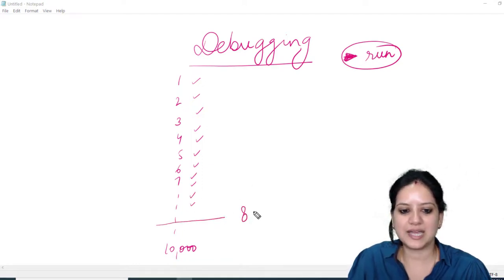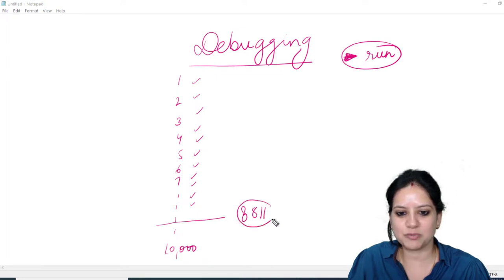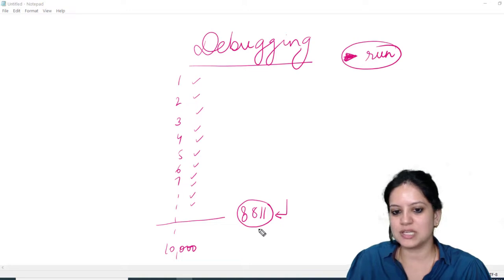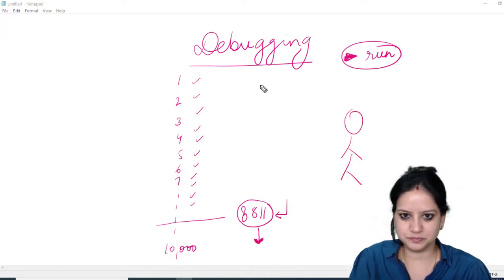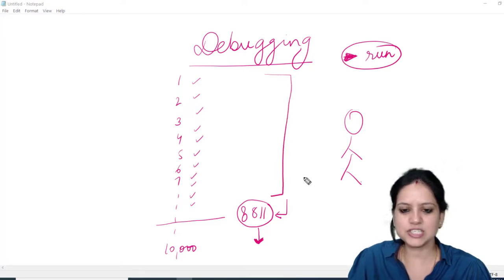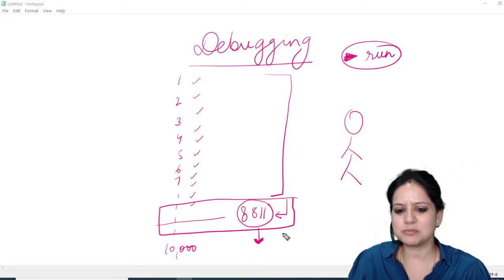However, on line 8811, there is a problem. Because there is a problem in this line of code, the program cannot continue. So what can the developer do now? The developer will execute this code, comment this line so that he can at least be sure that the remaining lines of code are working fine or not. So this is the main advantage.